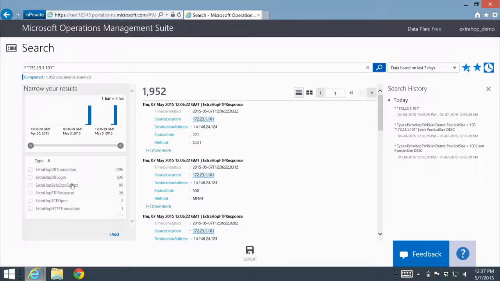One is the SYN scan detect I was just looking at, but we can see other stuff too, like this extra hop DB login here. That actually represents login failures. That's what I was showing you on that previous graph. There's database transactions coming from this host, and we can see it doing some FTP and some other things like that.